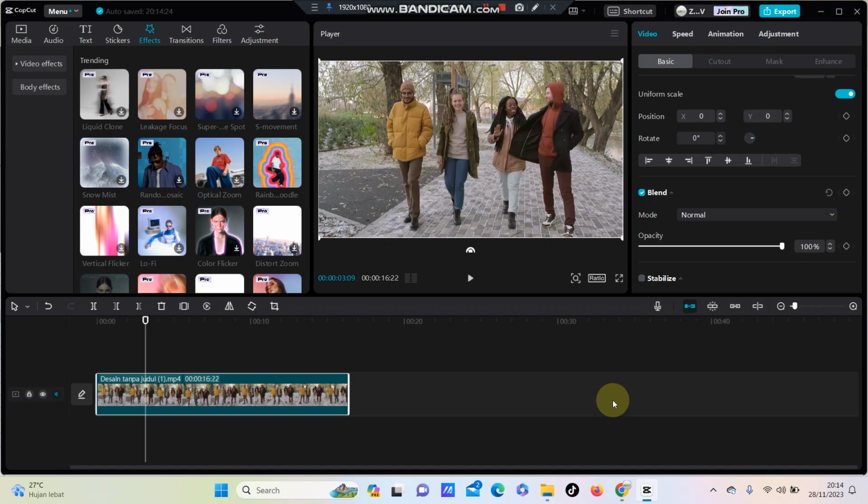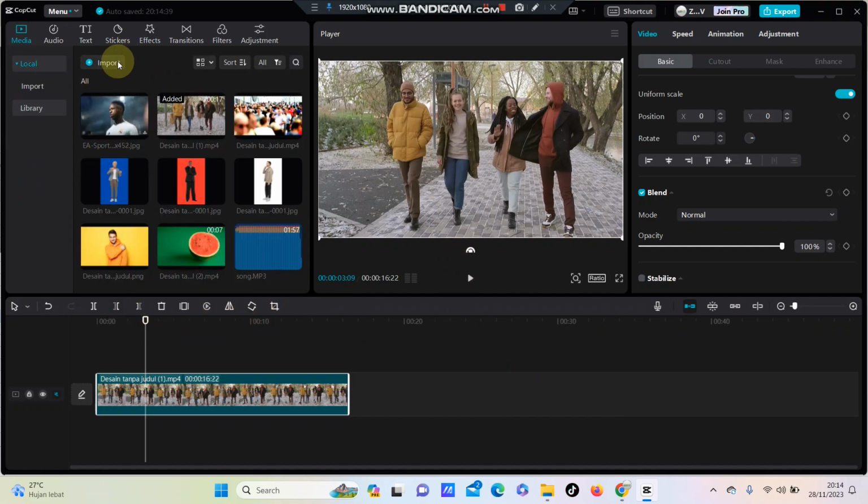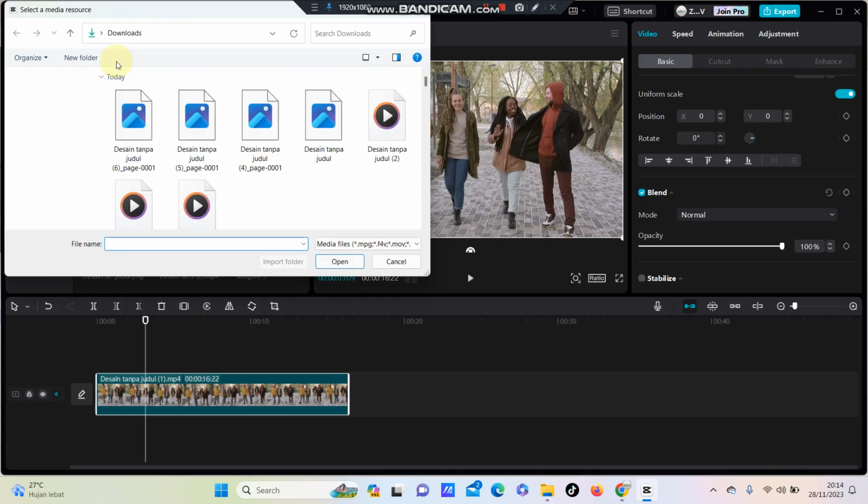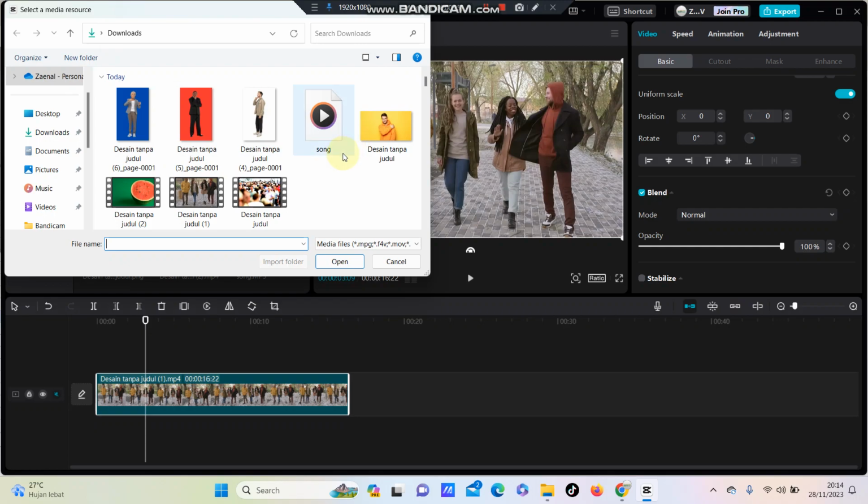In this simple video, I'm going to show you how to add MP3 to your CapCut PC. Actually, it's super simple. You are just going to click on media and select import. But before that, you need to prepare your MP3 file in your folder.